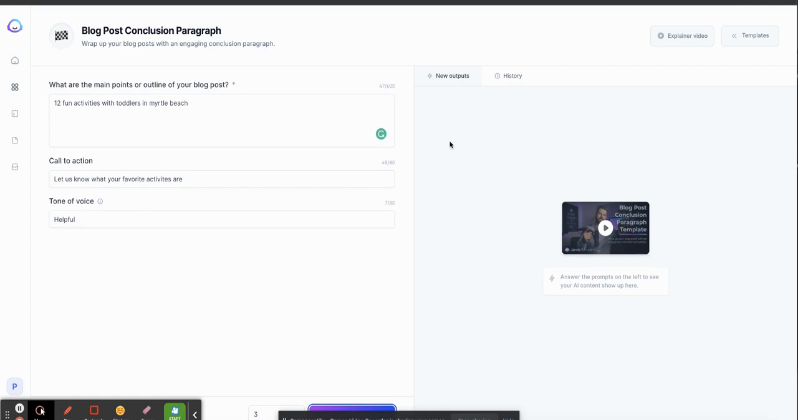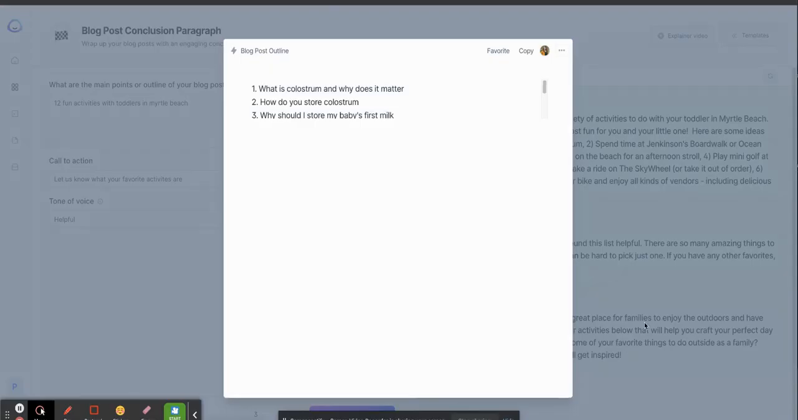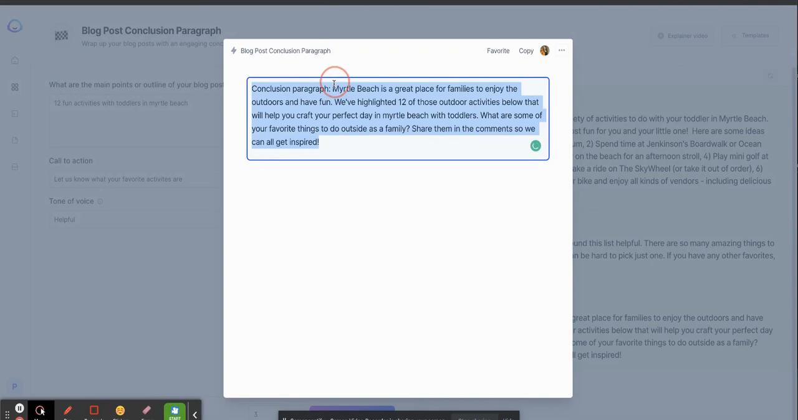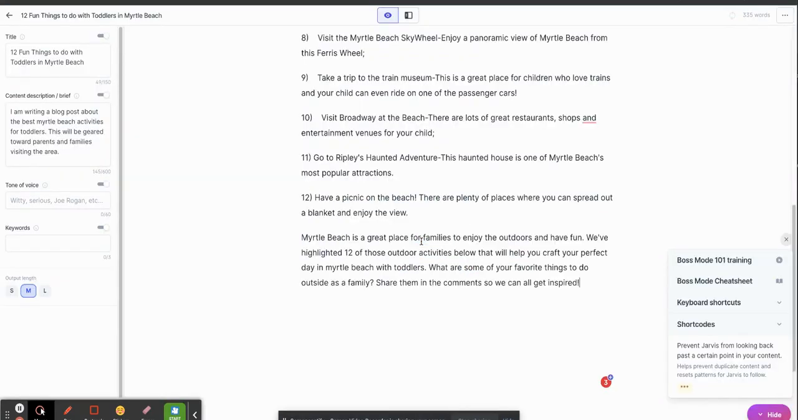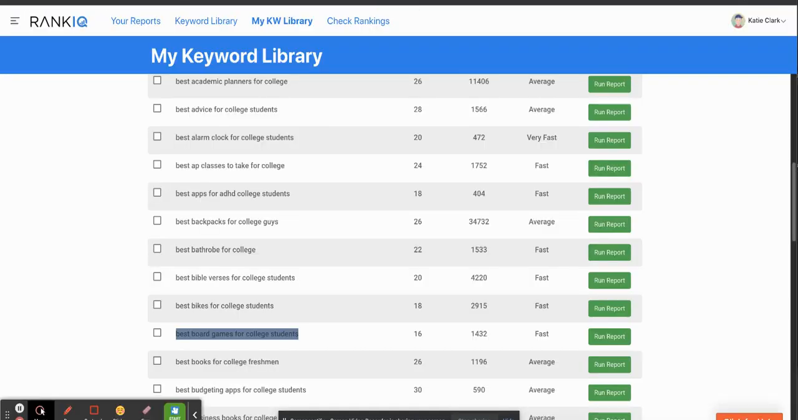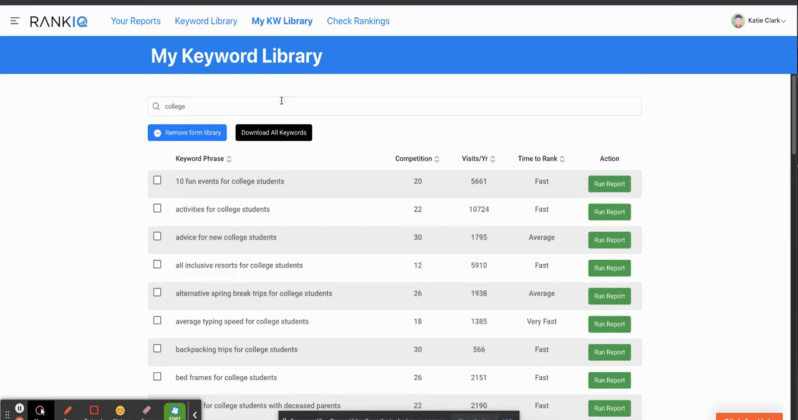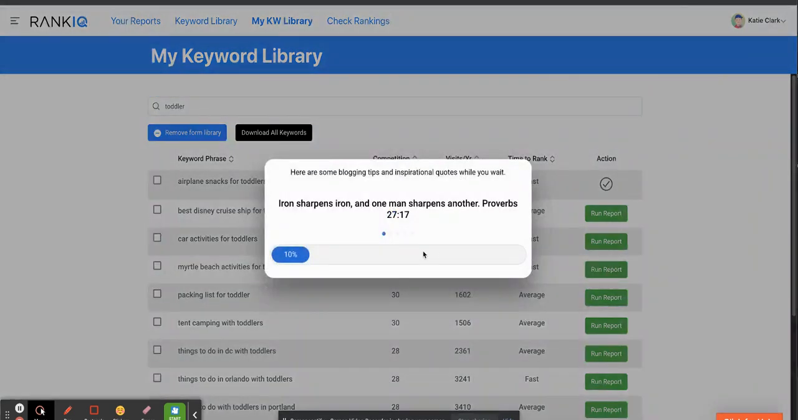I do this a lot for blog posts that I'm updating or editing. I bring it in here. So this is a good conclusion paragraph. So I'll copy this, and then I will just put it in here. And then next, what I'm going to do, and this doesn't have to do with Jarvis, but I just thought it might be helpful for you to see. I go into Rank IQ, and here is the report. I'll go ahead and run that right now.